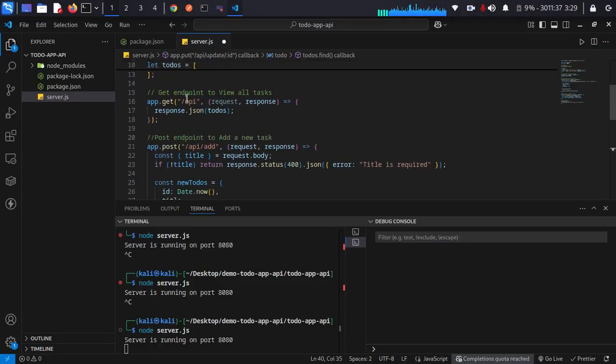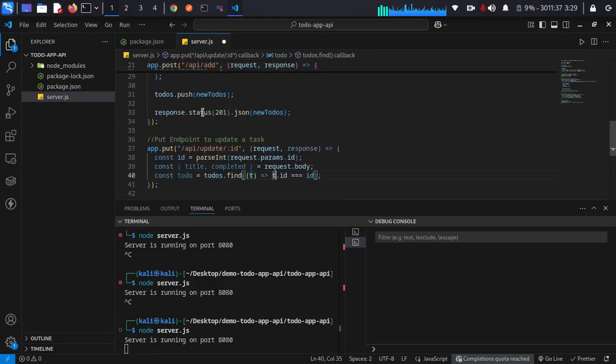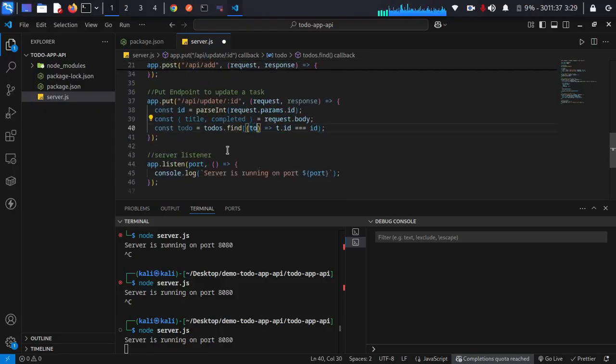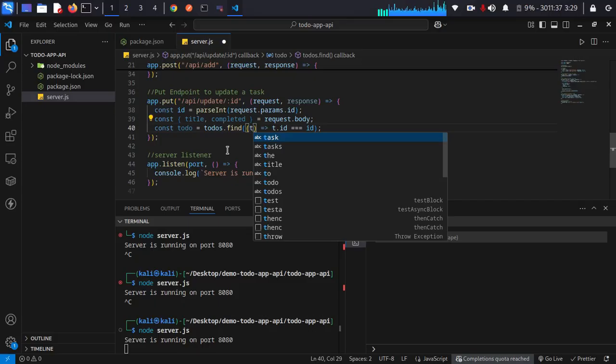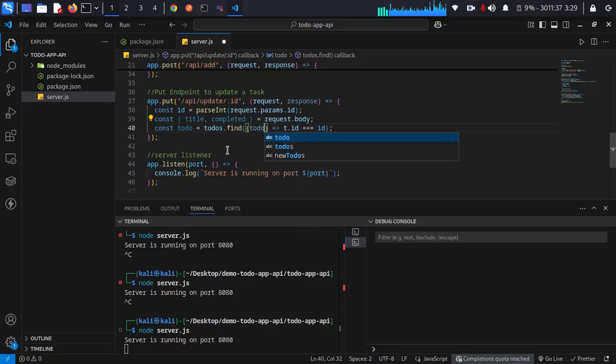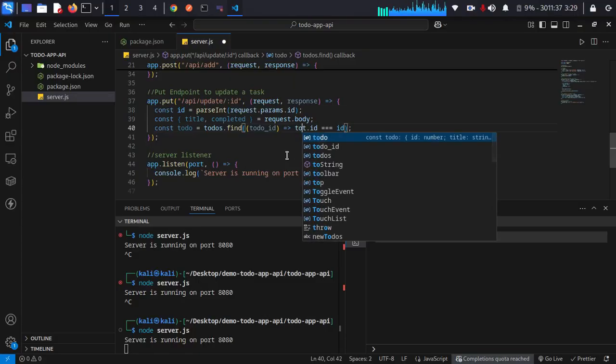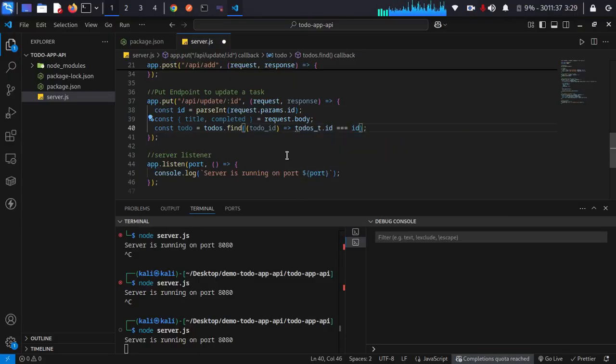So this t dot id, we can save this as anything. Let's say we save this as todo, let me change it. We change it to todo, let's say todo underscore id, right? Can you see that? So we will change it there like that as well. Anything you put here should be the same here. So this is a parameter.